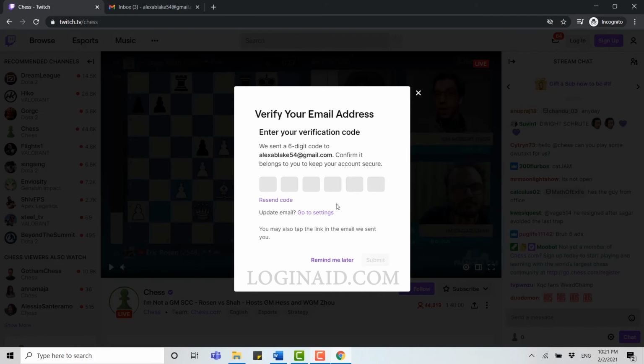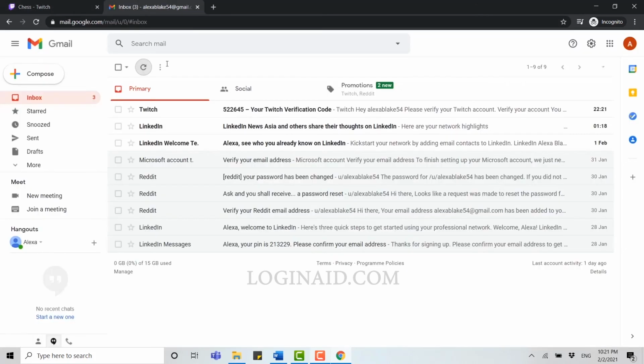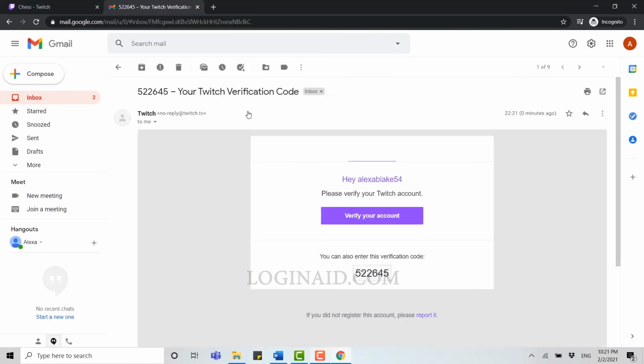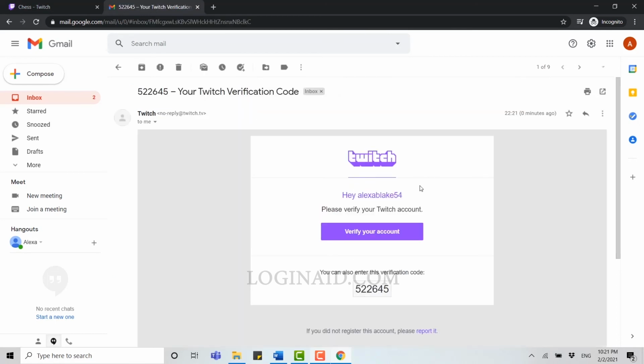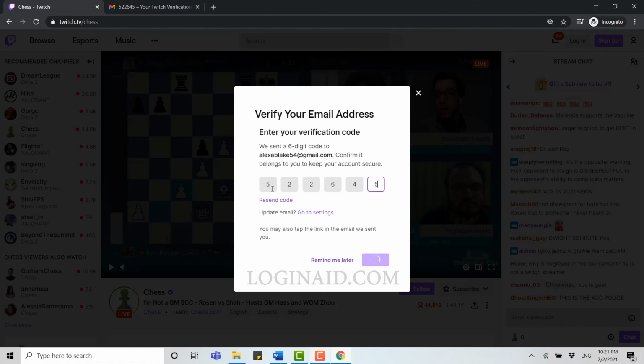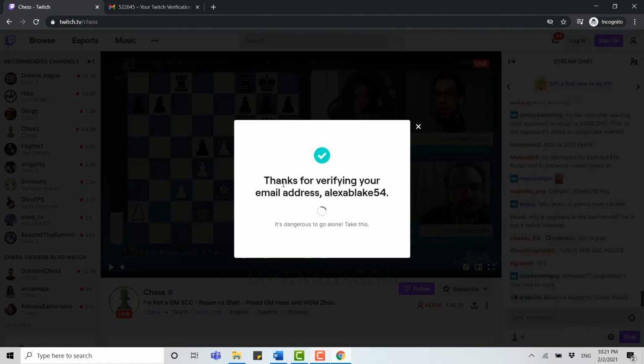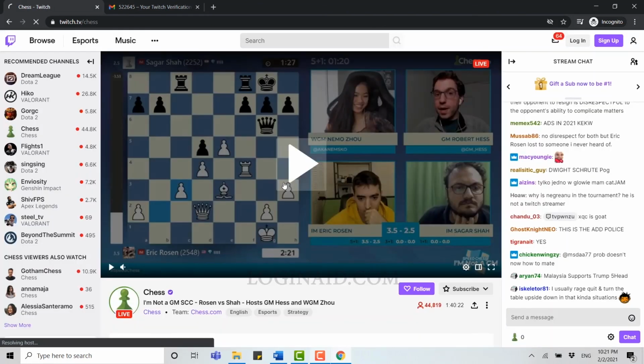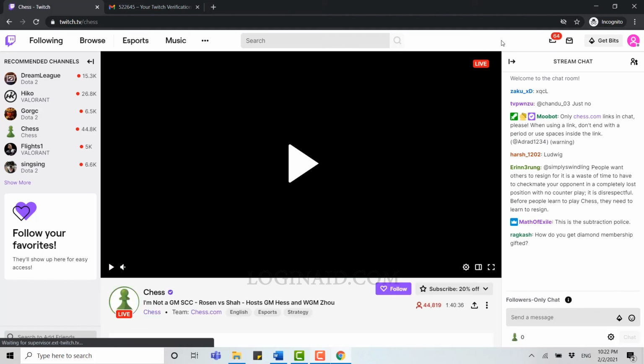Now to check your verification code, you need to go through your mail ID. Here you can see at the very top, I have got my email from Twitch, and here you can see the verification code. You need to copy that code and paste it over here. Once you've done that, your email address will be verified. And here you can see you have your very own Twitch account.